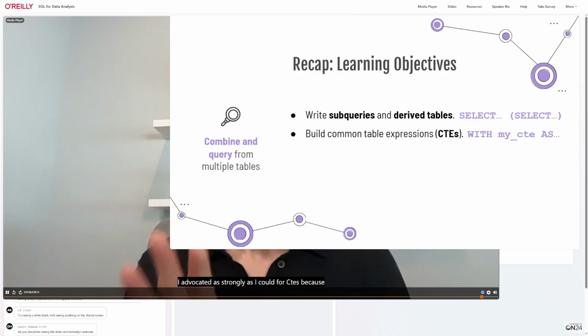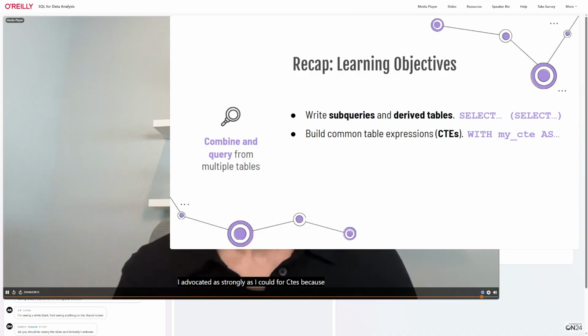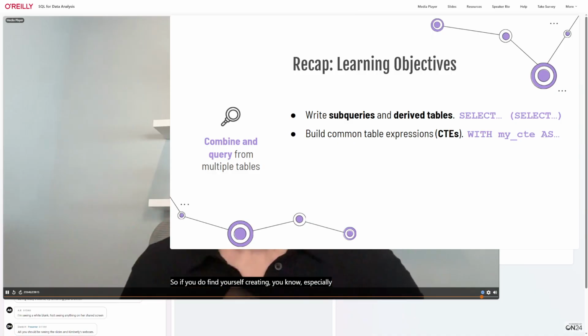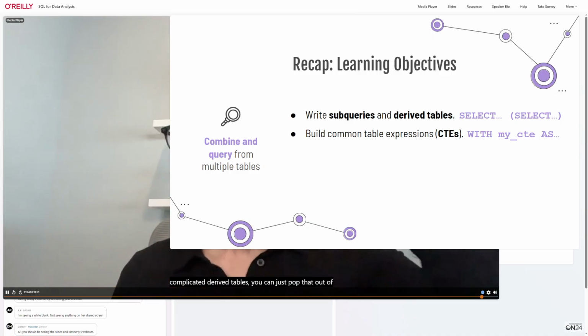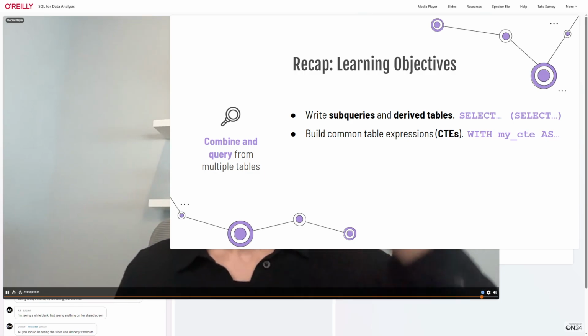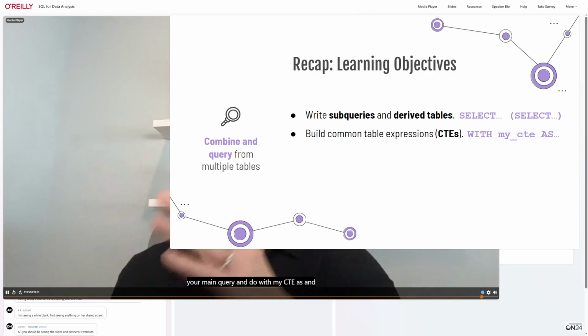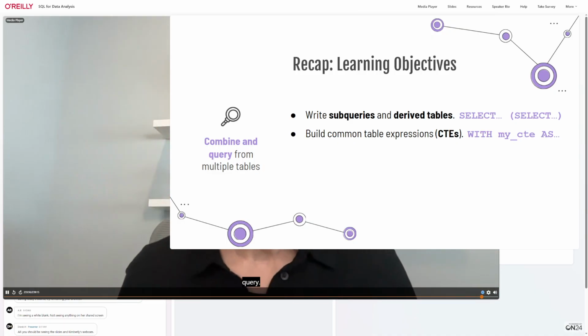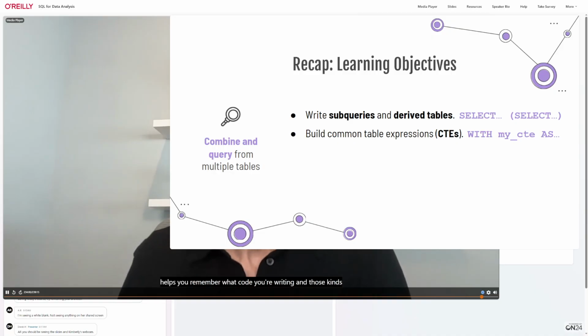I advocated as strongly as I could for CTEs because I do think they help a lot with readability. So if you do find yourself creating especially complicated derived tables, you can just pop that out of your main query and do WITH my CTE AS, and then you can continue referencing that CTE throughout your main query. It just helps people be able to read your code, helps you remember what code you're writing, and those kinds of things as well.